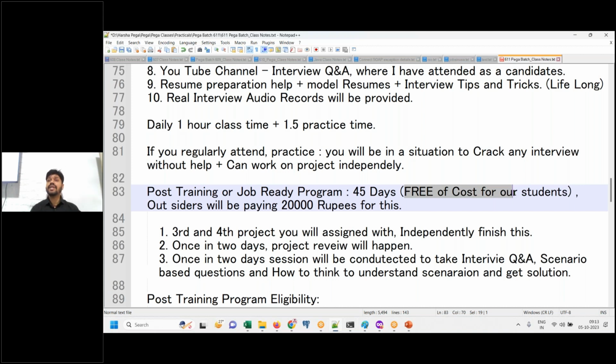From the day we finish the training, we will give you a chance to get your eligibility up to 2.5 months. Within 2.5 months, you complete giving your interviews, you are eligible, you will be in. After 2.5 months, not eligible. Outsiders will join this program by paying 20,000. The fees is 20,000 rupees for outside students if they are joining post training.